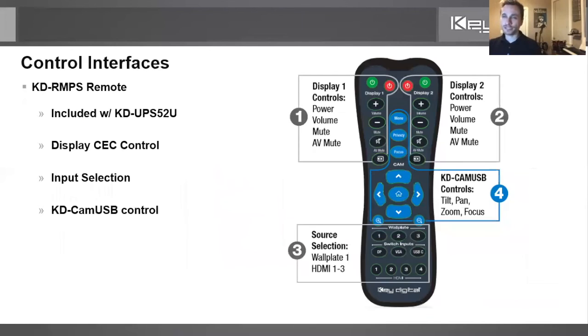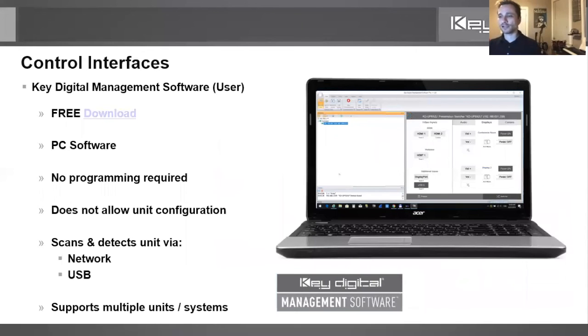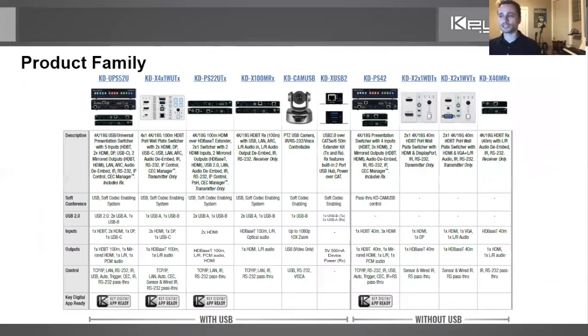The app is free. It also comes with a handy remote that controls the system, the displays, and the camera if needed. And it's all controlled and configured via the KeyDigital management software. It's part of a full line of products that we have.